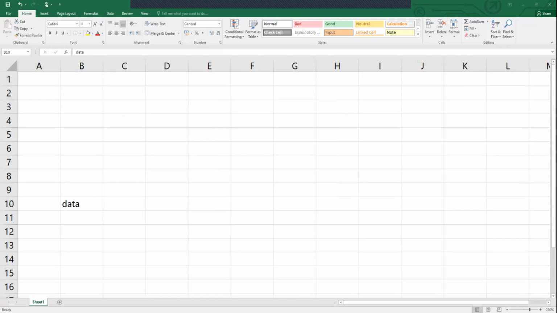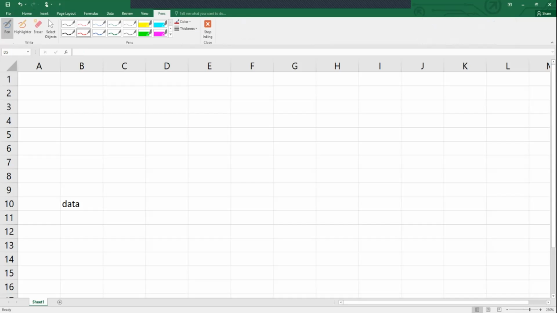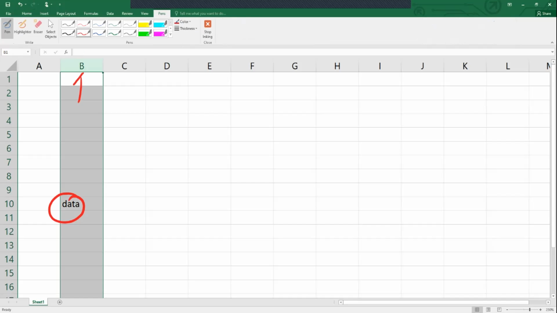Because that's how the examiner will be asking you. They may ask, what is the cell that is active, for example? So you name first the column, then the row. In this example, this cell we name B10. This cell here is equal to column B.